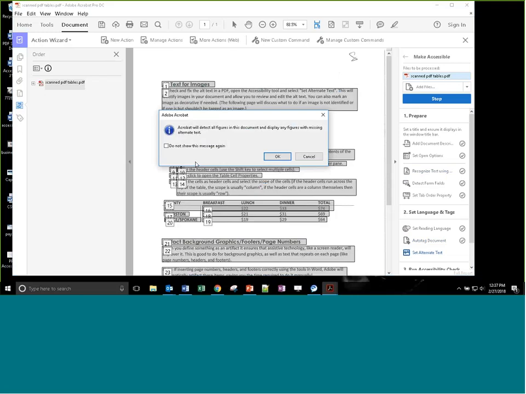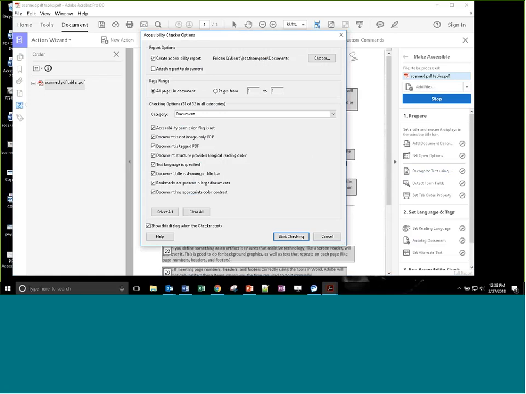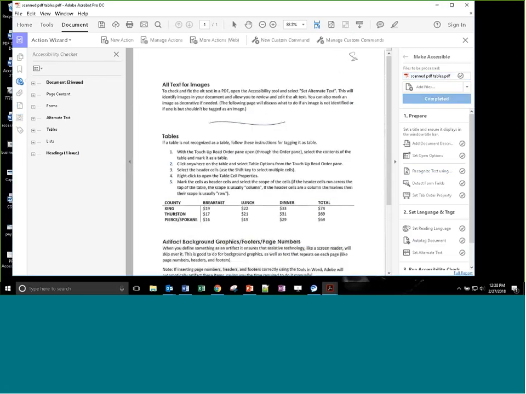And we're just waiting. Then I get that notice: Acrobat will detect all figures in this document and display any figures with missing alt text. I click OK. And it says there are no figures with missing alt text. I click OK again. Now it's going to run that accessibility report for me. It's tried to make some fixes, but it's also going to point out that my heading levels aren't appropriate. It wants me to start with heading level 1.